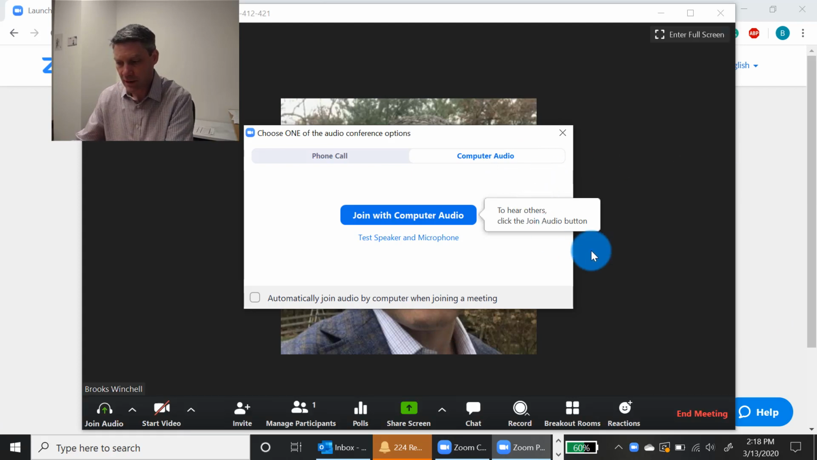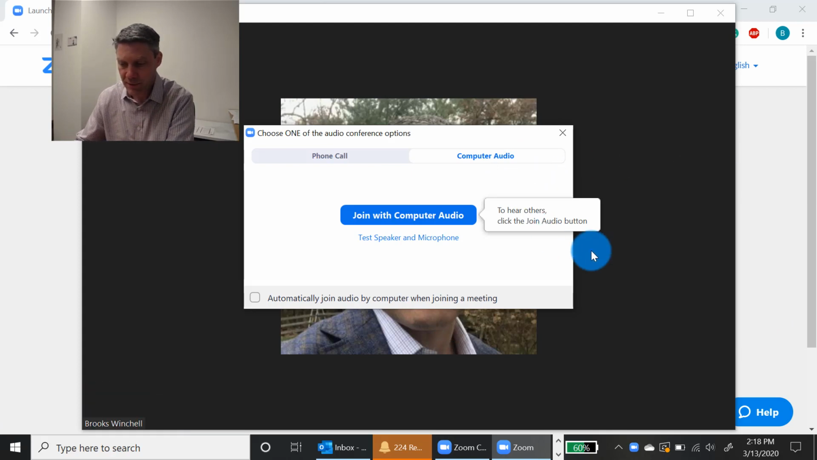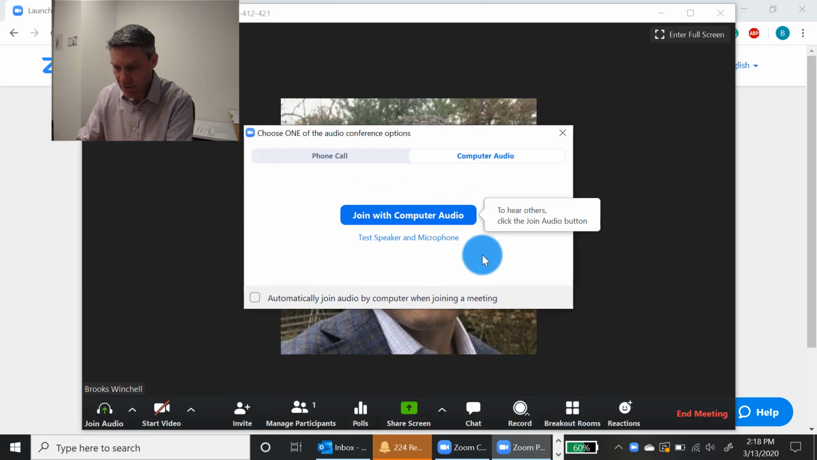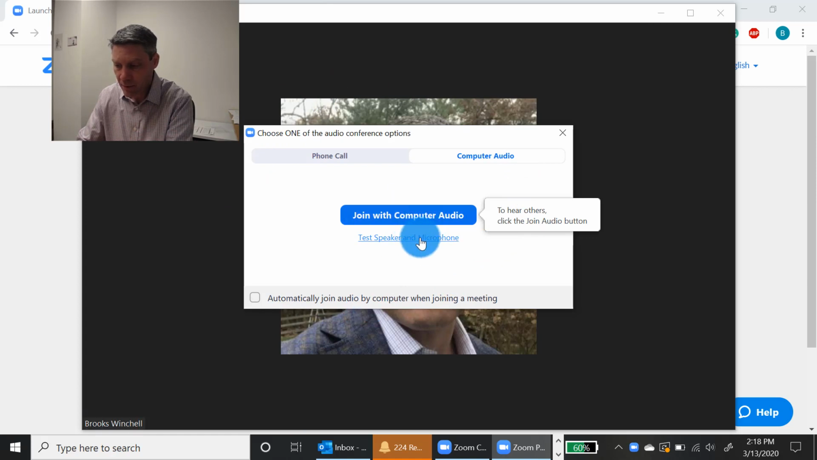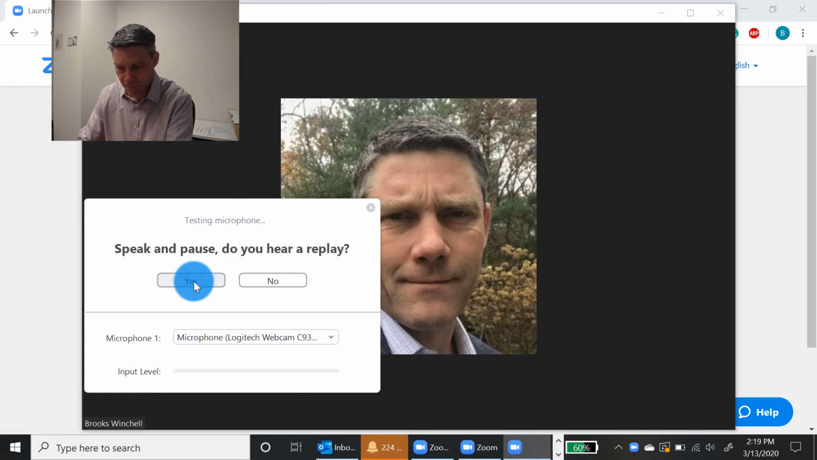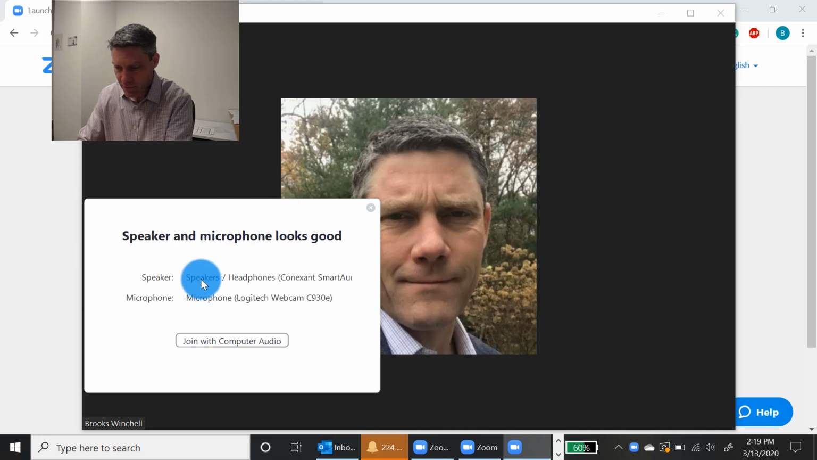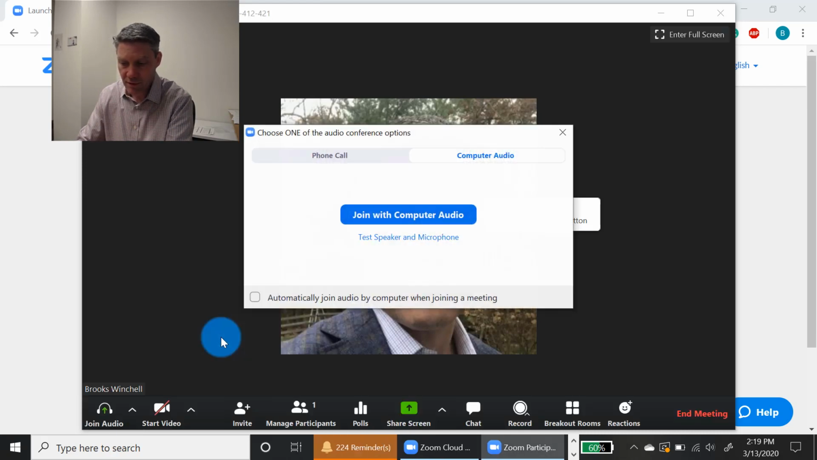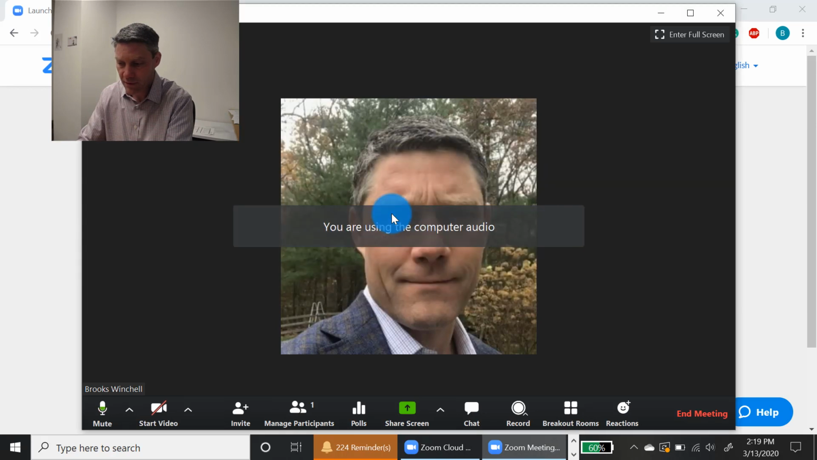For every subsequent time, it'll be much easier because once the Zoom app is installed, when you click Start, it'll just launch much quicker. When it first launches, you'll land on this page that asks you to join with computer audio. You have the option to do that, and you do want to do that, but you first probably want to start by testing your speaker and microphone. So you want to click that. If you hear a ringtone, that means that your speakers work, so you click yes. If you hear yourself talking back, that means your microphone's working, so you click yes. Then you do join computer audio here, and you're connected in your Zoom meeting.